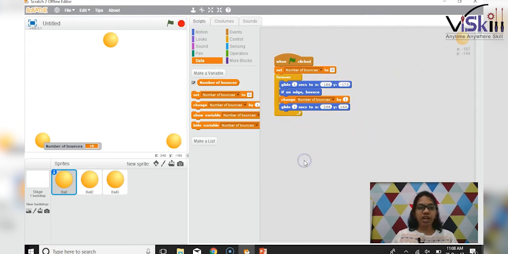So what did we learn today? We have seen about how to create an activity using variable blocks, and we have made the increment in variable. That is, we have added 1 to the variable every time the ball sprite is bounced.